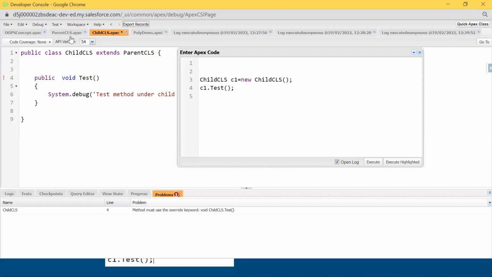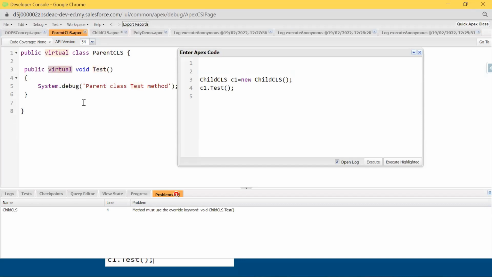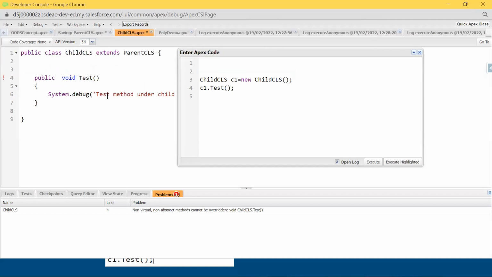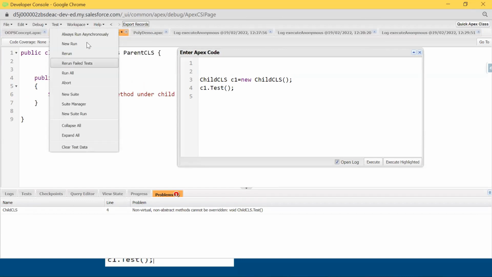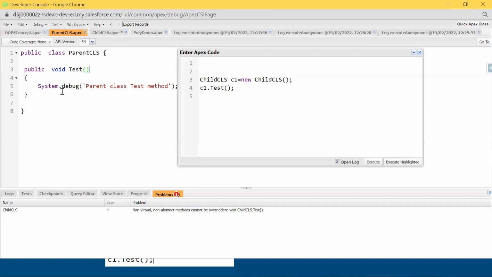Here let me remove this virtual as well. Just save it, because if you define any method as virtual, it must be overridden in the particular child class. That is the meaning of virtual. Again, non-static or static. So you can remove the virtual here as well. Let me save this and see. Once you save this class, now you can see it's saved. Now I want to call that test method under this class.